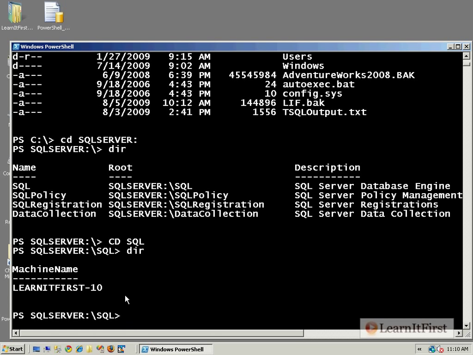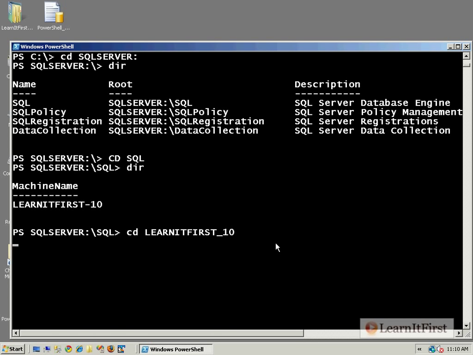I have one machine, on this physical server, one instance. So now I can say CD Learn It First 10. Oops, and I messed up. I can hit Control C to stop the execution, but it's still trying to connect to an instance Learn It First_10. And we'll try again. And by the way, you can cycle through your previously issued commands using the up and down arrows on your keyboard. So now I connect to that instance.